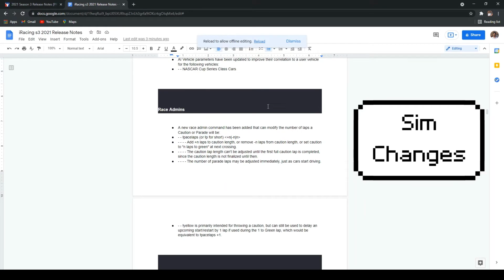So race admins. A few custom commands that might be useful for hosted racing and stuff. So you can determine number of pace laps, add end laps to caution length. Caution lap length can't be adjusted until first full caution lap. You can also remove laps from caution length and set end laps to green and next crossing. That's very interesting. I think there's some cool stuff you could probably do with this for hosted racing, to reduce caution lap time.